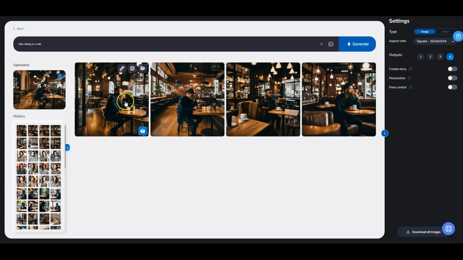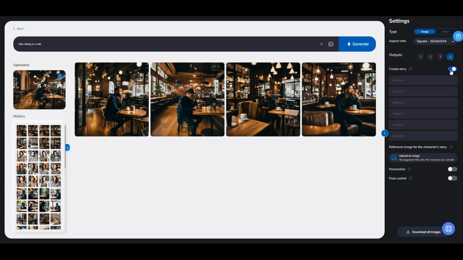Now, let's move on to the next important feature that has been added, the create story feature. It allows you to add multiple prompts, and the renders will take these prompts into consideration. For example, the main prompt is man sitting in a cafe. Let me add a couple more prompts. So I've added multiple prompts here to create a story.